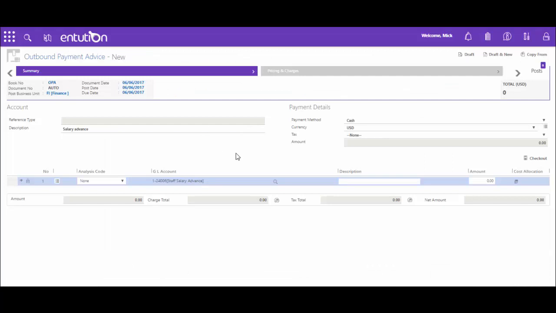Now as you have selected the GL account, enter a description for future reference, and add the amount of this transaction. You can always add more records to this transaction if necessary, and also remove any records. Proceed to checkout, which will update and finalize the total amount.